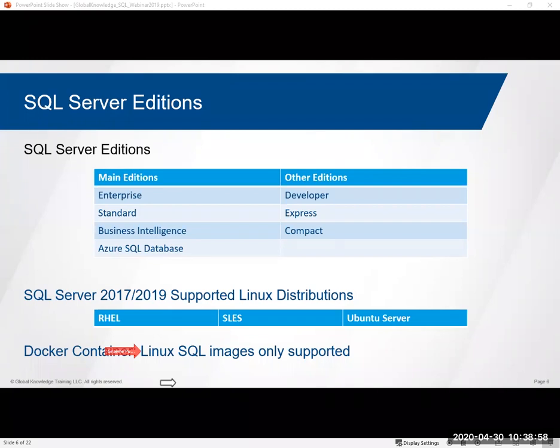And hence a lift and shift from running SQL Server on a Windows-based platform over to a Linux-based platform is more or less straightforward. There are, however, operating system fundamental differences that you have to actually deal with if you're actually migrating a SQL Server database workload from a Windows-based over to a Linux-based SQL Server instance.